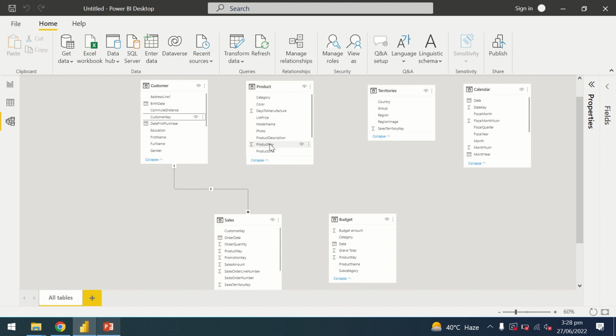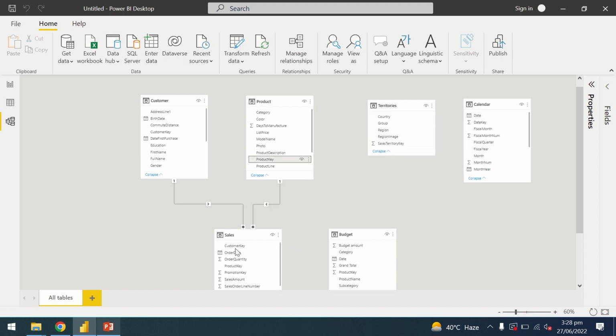Let's do the same with the product key, towards my sales table. So linking product key with product key. This is done here. Let's see, yes, the same one-to-many relationship is created between the product and the sales table. Now in the same way I'm trying to take the sales territory key, and I'm going to link it with the sales territory option here. I need to drop it a little bit to make it clear.